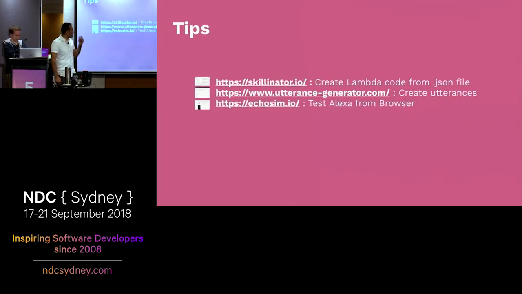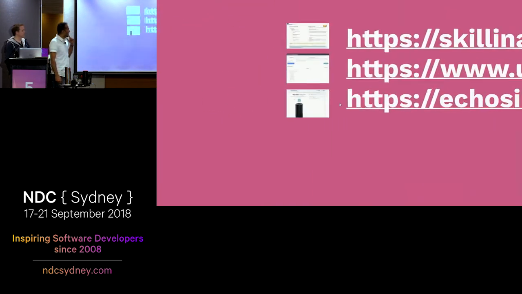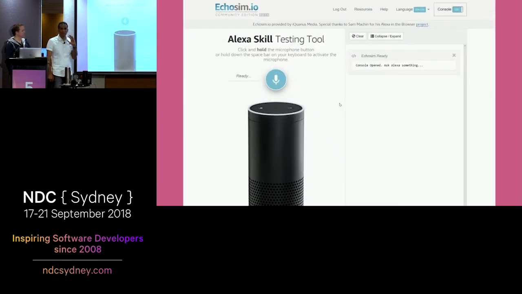The third one is around testing itself. You can actually get started even without having an Echo device. So there's an Echo simulator. It's called EchoSim. So you go to echosim.io, and it allows you to test the whole thing in a browser. So literally you go in, click on that mic button, and then speak whatever you wanted to do, and then it'll respond as if it's a real device.